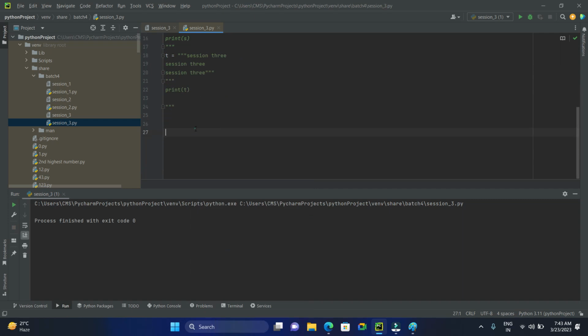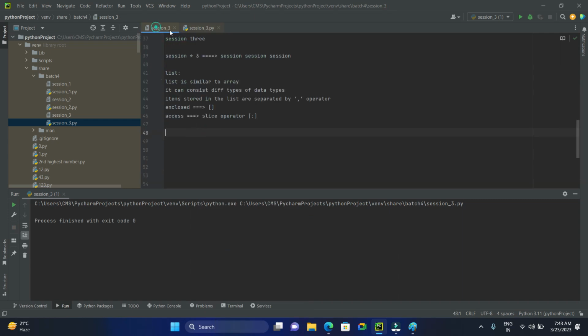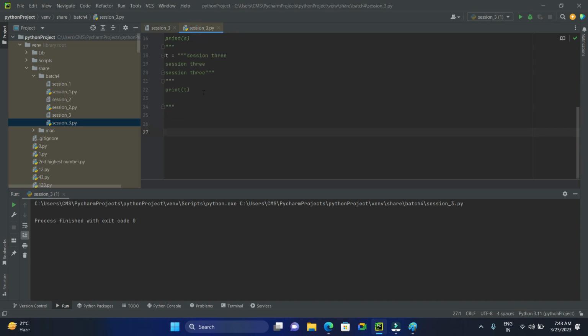Okay. Here, let me create one list. As I told you, list is similar to an array, and it can consist of different data types, and items stored in the list are separated by the comma operator. For this, I have to take one variable, any variable. I'm taking list one as the name of the variable. You can take anything, guys.